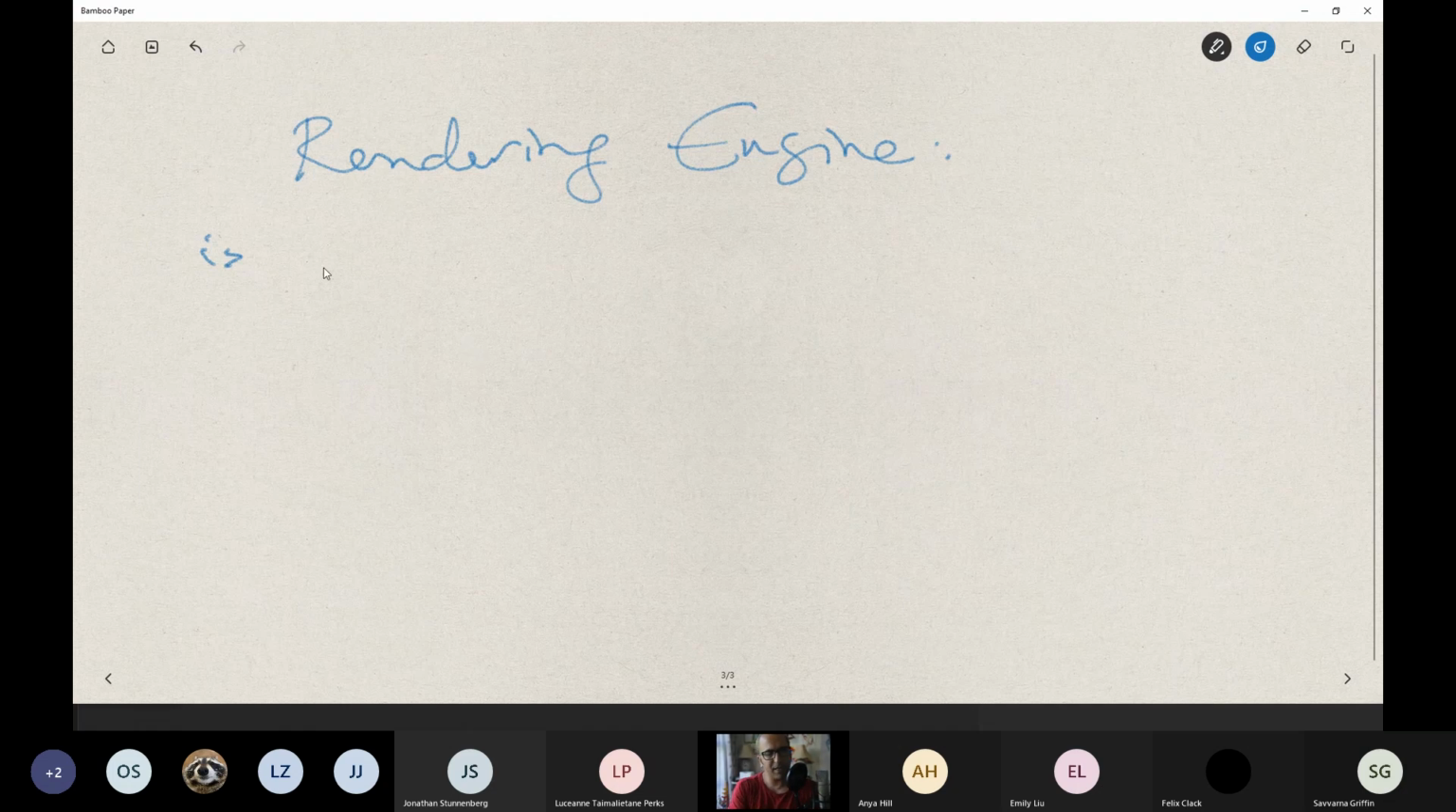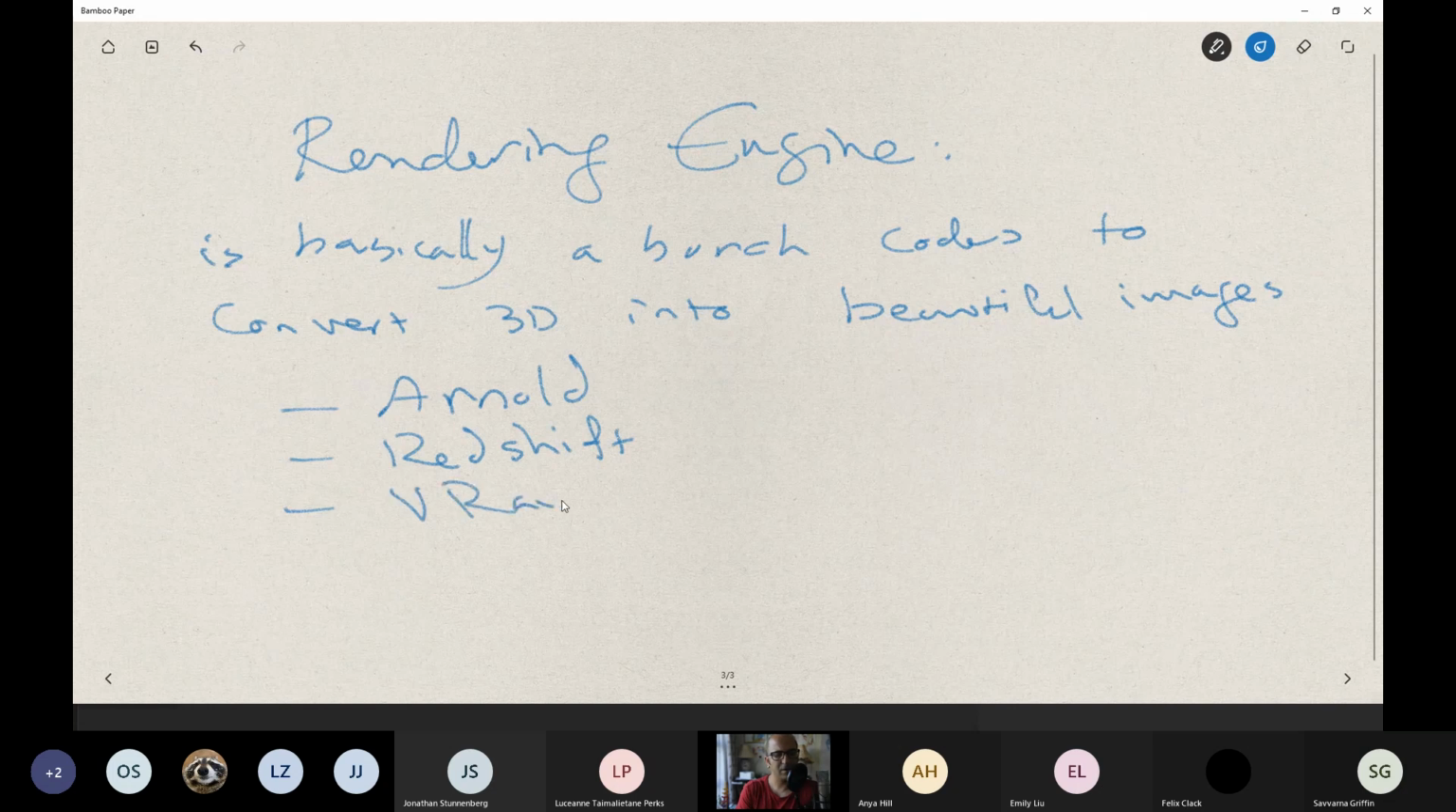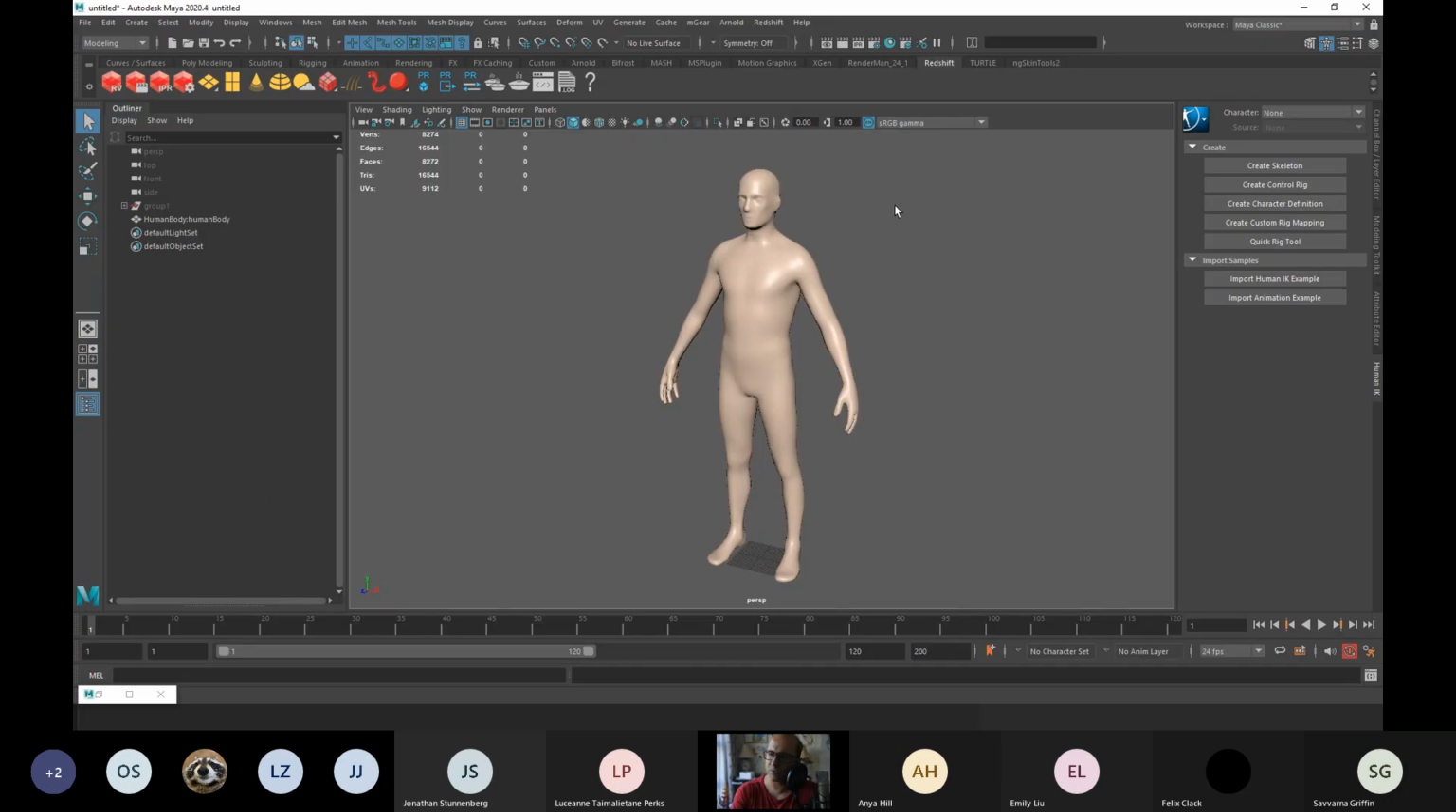It's basically a bunch of code, a bunch of algorithms, to convert 3D into beautiful images. All these fancy names you see, like Arnold, Redshift, V-Ray, Mental Ray, and so on, are just fancy names for those algorithms.